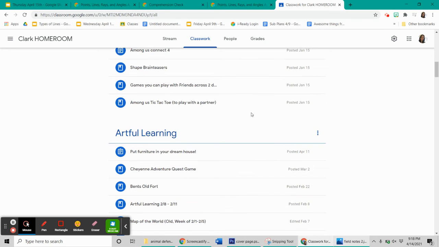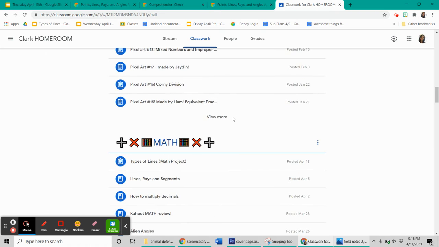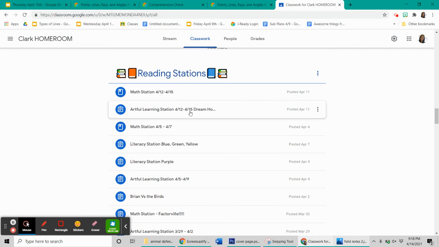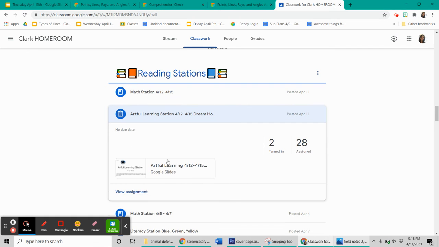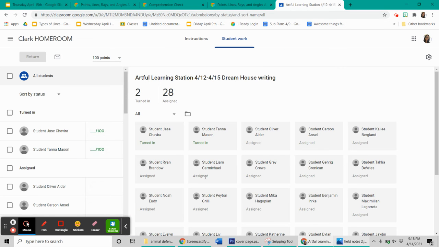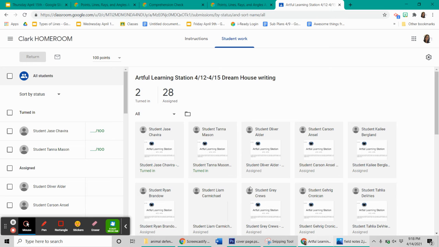We are going to talk about your Artful Learning Station, where you're writing about your dream house. Here it is, and I want you to get it ready for printing. So you wrote 4 slides. Looks like I have 2 people who turned it in, which is great. So when you are finished, I want you to delete my slides, and then I want you to get it ready for background. Pick your background for it, and I'm going to print it.